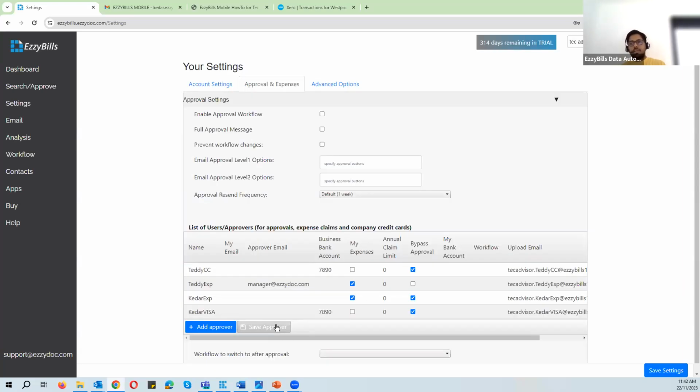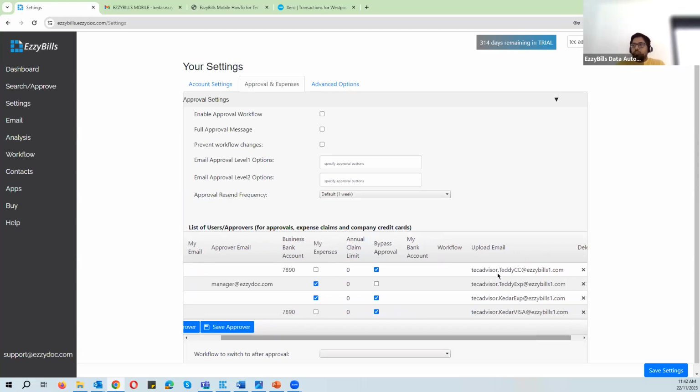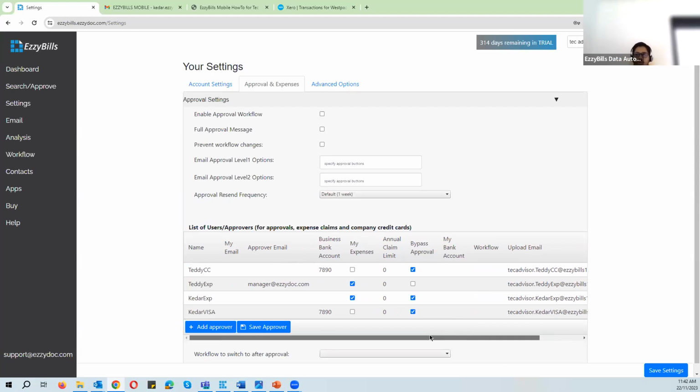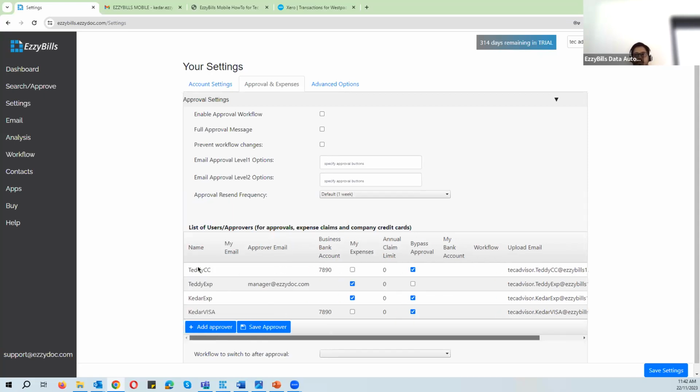As soon as I click Save Settings, EzzyBills generates one more email address for this particular setting. Now we just added two different settings for Terry, and both the email addresses are different and unique for that particular setting. Now again, he gets two options. Option number one is either he sends an email to this email address if it's a spend money, if he has spent that from the company card, or if he has configured his mobile phone with this alias, then he can just simply click a picture and it comes through to EzzyBills as a spend money. And so on and so forth.